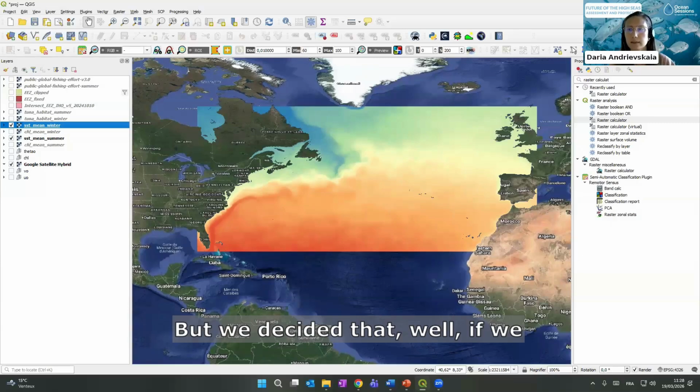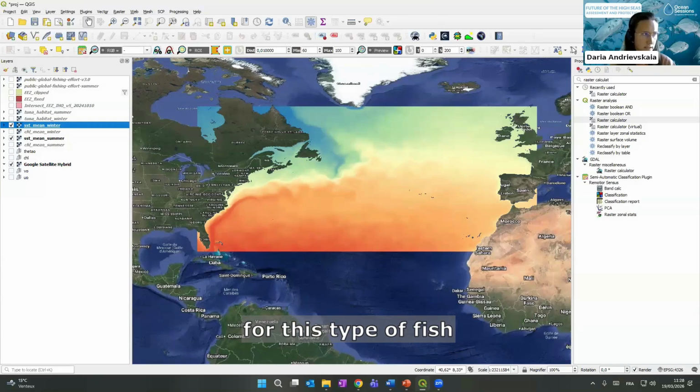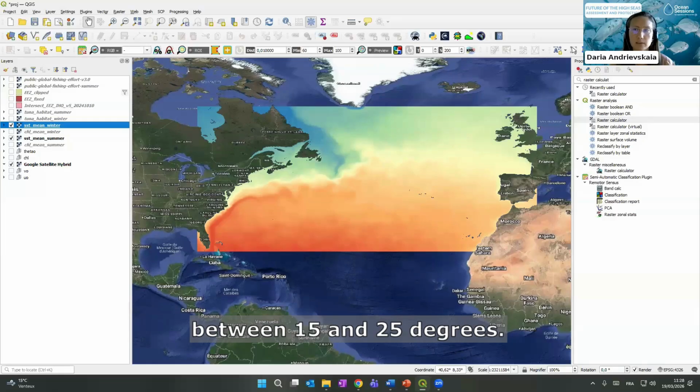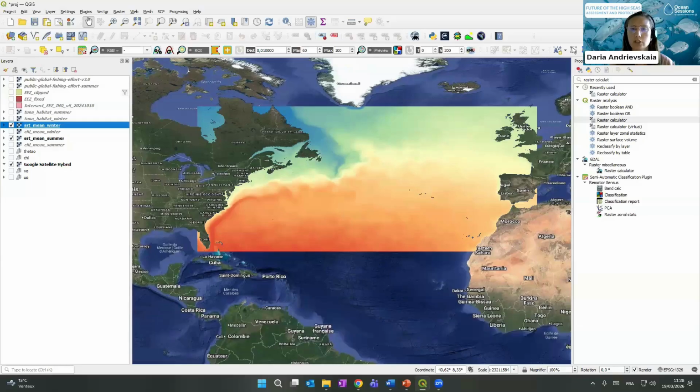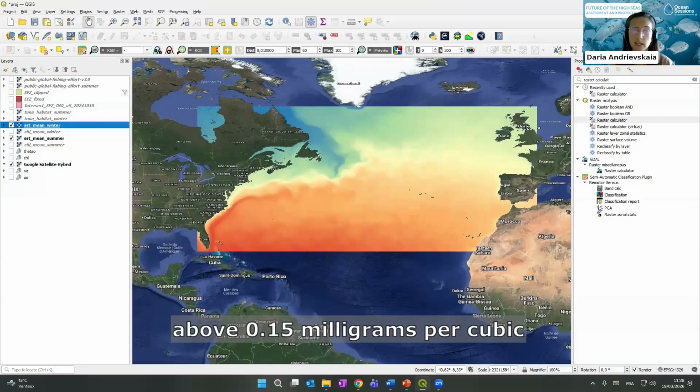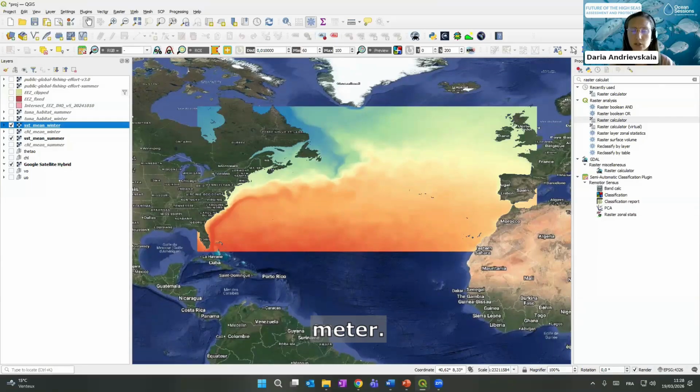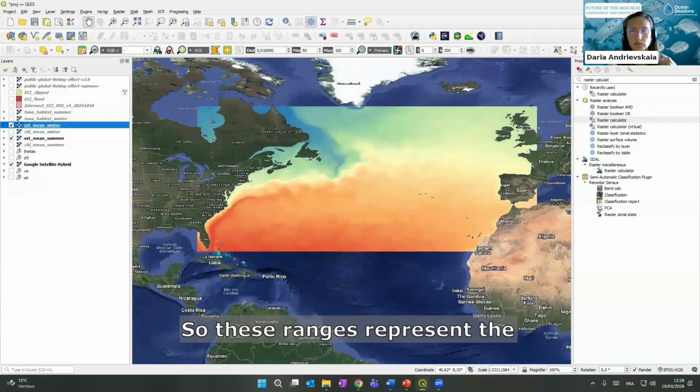But we decided, well, we chose that the ecological preference for this type of fish is a sea surface temperature between 15 and 25 degrees, and the chlorophyll concentration should be above 0.15 milligrams per cubic meter. So these ranges will represent the conditions that support feeding and migration in the open ocean.